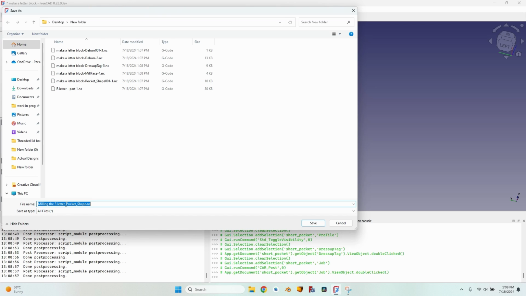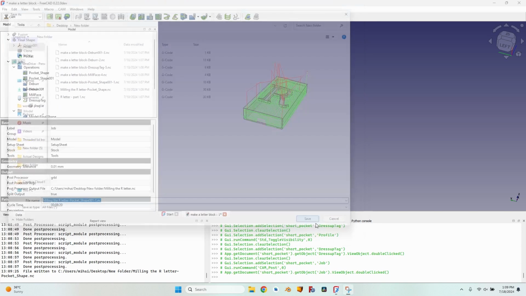It takes the name that I have set there and after that it writes the name of the operation. So you might take into consideration renaming all of the operations before exporting them. It will be much easier when using the files in the G-code sender. Click on save for each of the files.